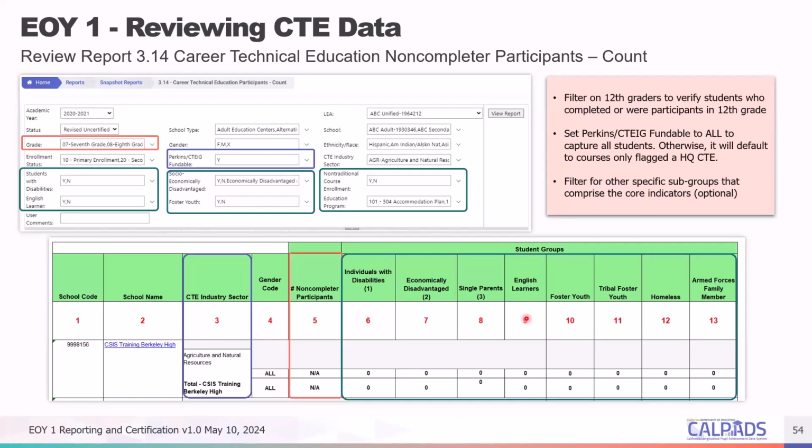Okay. So what does this report provide you? This provides you the CTE industry sector. It provides you the total count of non-completer participants. And then, of course, all of the student groups that are core indicators being collected in this report. So you have here students who are special ed, students who meet the economically disadvantaged subgroup, meaning you have a program 181, 182, they were probably directly certified, or all of those criteria that meet the economically disadvantaged subgroup would then be counted.